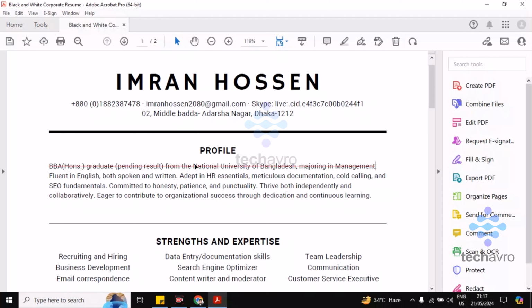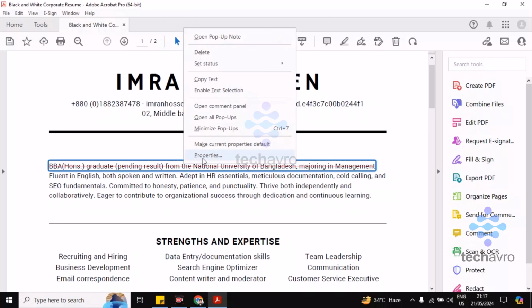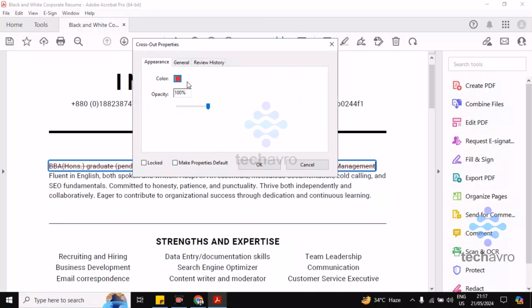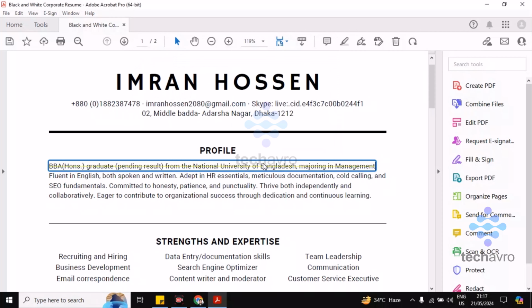Now if you want to change the Strikethrough color, right click and go to properties. You have to right click on that box or the Strikethrough text, then go to properties, then you'll find here colors. Click on colors and you can change your Strikethrough text colors. Okay, so guys, this is how you can do this.